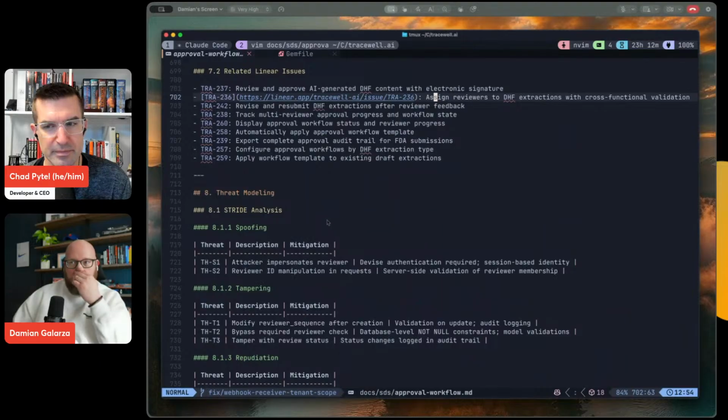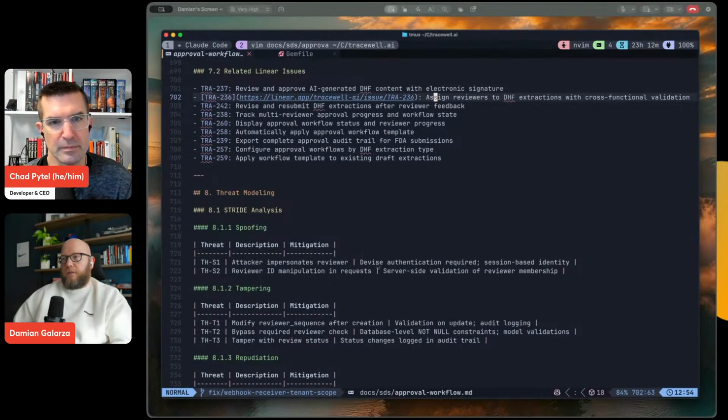Cool. So spoofing. Attacker impersonates reviewer. Device authentication required. So, I mean, it is true. Authentication is required. It's just not device. And session-based identity. Reviewer ID manipulation requests. Yes, we do review memberships.